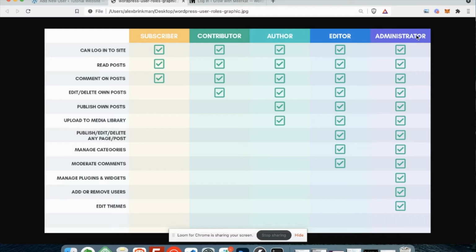Administrator is the top level. They can do everything. You'll notice they've got a checkbox right here in every row. Administrators, you're going to want to limit to people that you 100% without a doubt trust with having access to your website, because they can do everything. They can add new users. They can delete your user account. They can post things. They can delete plugins, change functionality, whatever it might be. So you want to make sure only people that you 100% trust have an administrator role within your website.